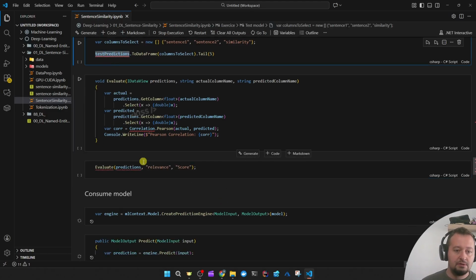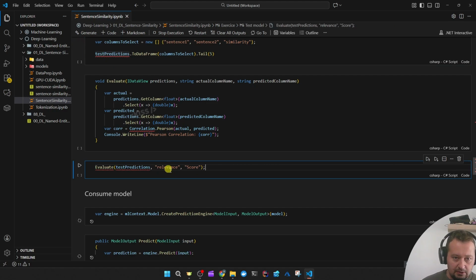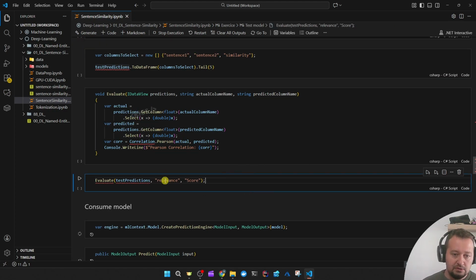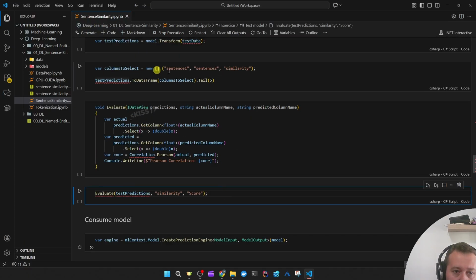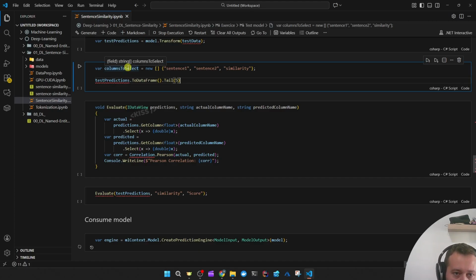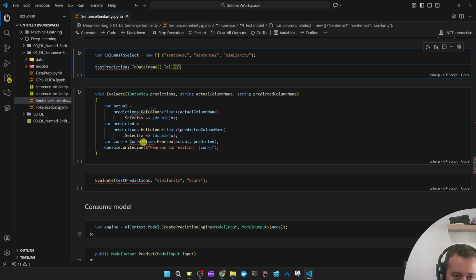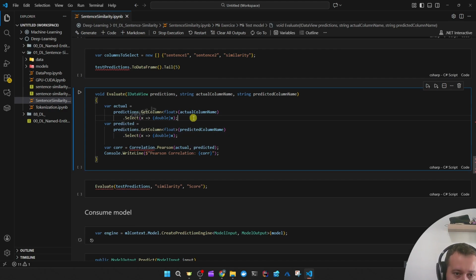Evaluate, this should be the test predictions, relevance and score. This should be similarity and score. Let's see. Columns to select, shouldn't we? Let's see what happens if we just do it like this. Because I might want to see the score if it's already there. And then this correlation comes from a package. I think we've seen the Pearson correlation before, if I'm not mistaken.